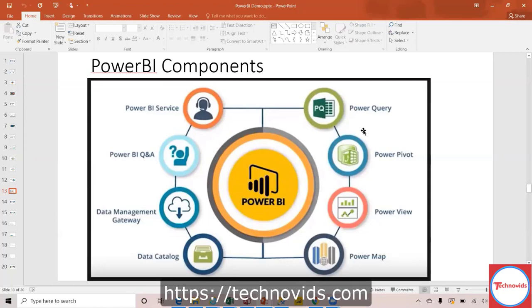This is easy, right? Power Map brings up the map, and View is for visualization. Pivot is the data model. Query is for the ETL. Query is performing ETL basically.